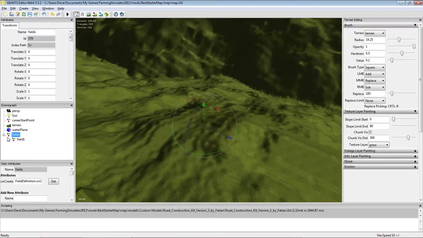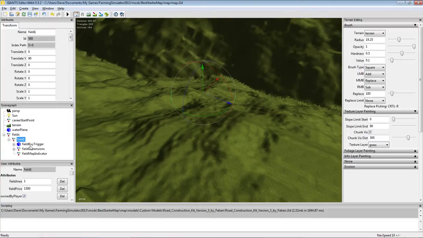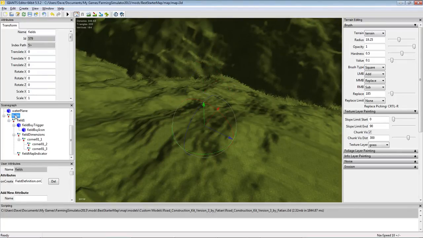This is a hierarchy. That's where the field is, which is at 0, 0. Then this field is where the main field is. Then there are the buy triggers and the icon and the dimensions and the corners. See, this is all the hierarchy. But what it basically means is, I'm going to use the term center of the universe. The main field transformation group. This is a transform group.